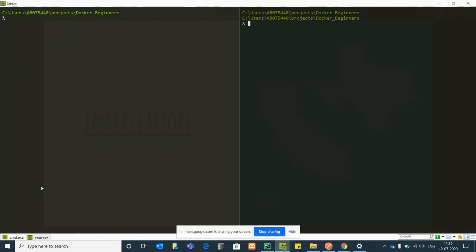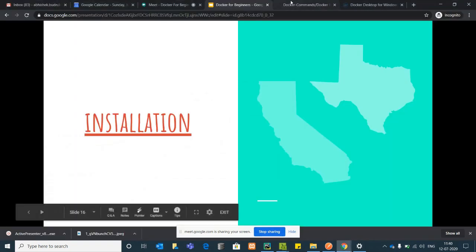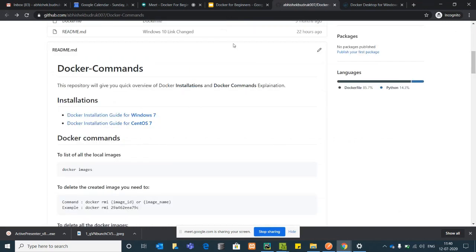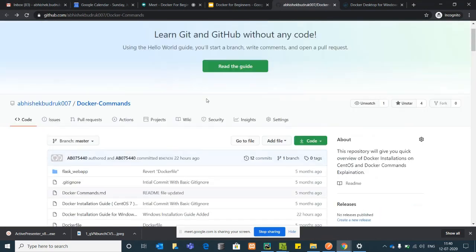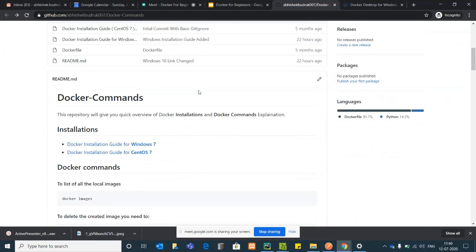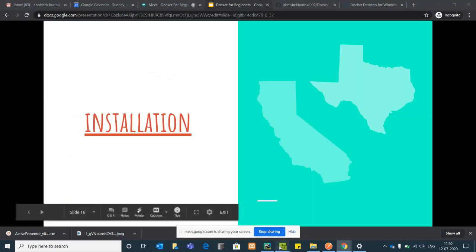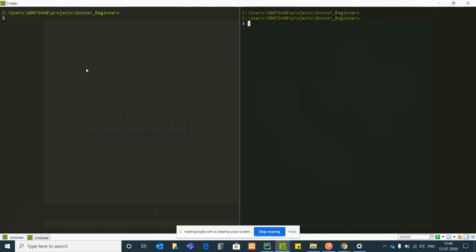Now to know whether your Docker is working properly, I'll issue some commands. You don't need to worry about these commands or note them down. I have a repository where every command is mentioned. I'll provide this link in the feedback forms, and you can go through the commands later. If you have any doubt, you can ask.